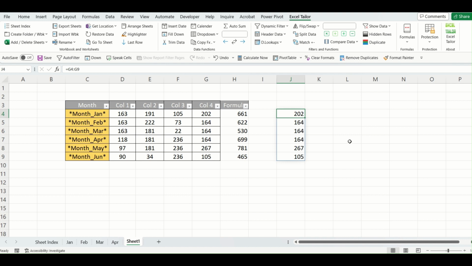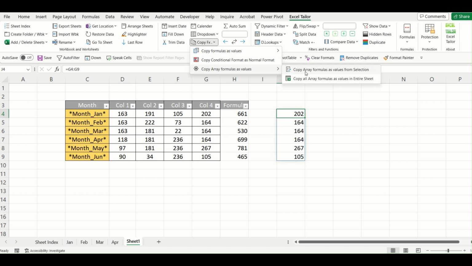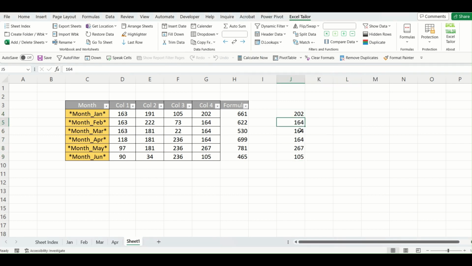Now just in case you want to copy this array formula as values, you want to copy everything as values, what you need to do is select the first cell where you have the data, click on copy formulas as values, and over here you have to select copy array formulas as values from selection, because this is something you have selected. You have selected the first cell of this array formula, and now you are clicking on this function. So you can see, as soon as you click on this, this is no longer a formula, but is copied and pasted as values.